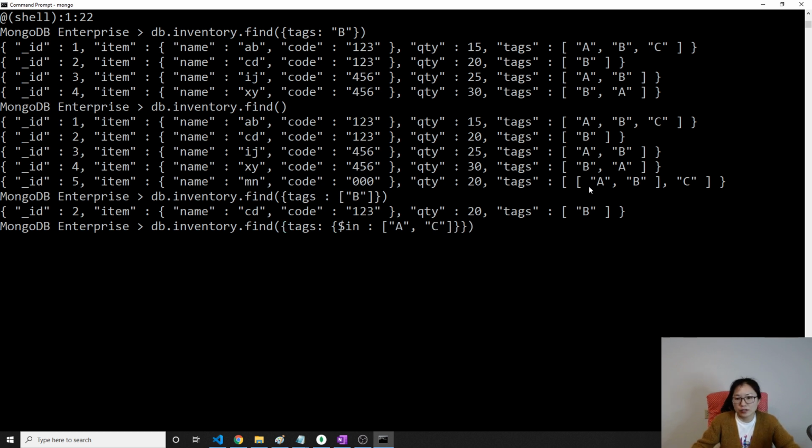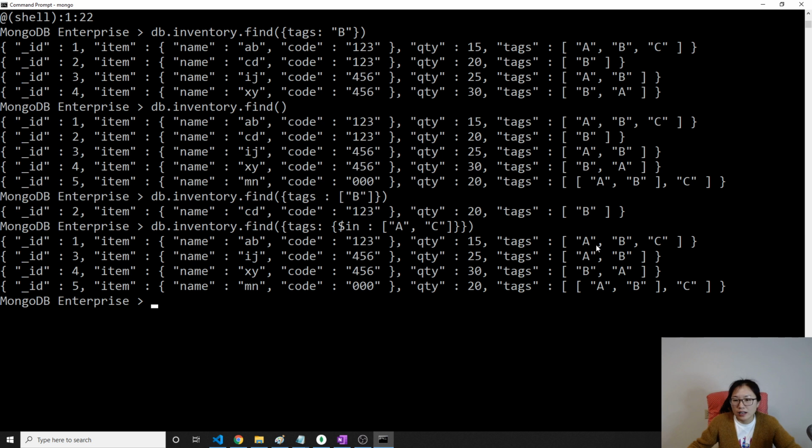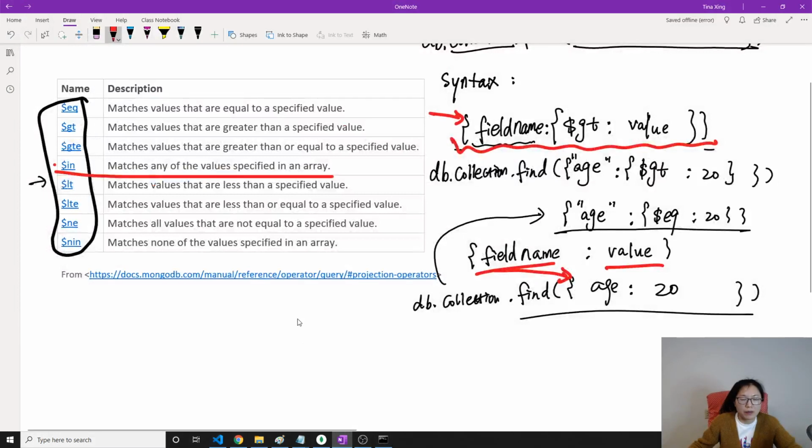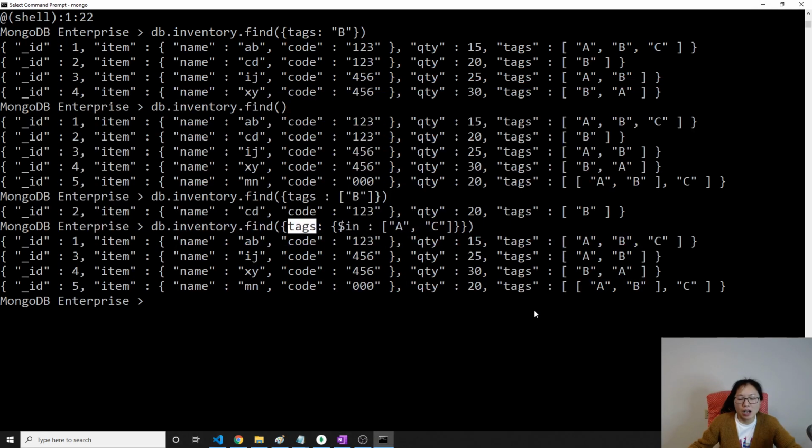Okay, then let's show. So here, this document has A, so it's going to display in the result. This one has A, this one has A, and this one has C. So in means the tags field array contains element A or C. And if you want to practice others, like not in or not equal, the others are the same idea. Okay, got it?